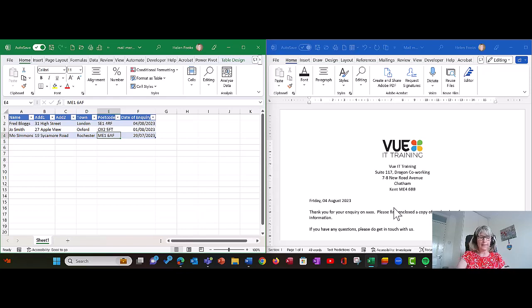If we look at my letter on the right hand side, it says thank you for your inquiry on, and it's expecting a date. Now if we go over to the left hand side, there's a field there for the date of inquiry, so you must ensure that the information that you want to merge actually exists in the data source. Excel and Word can only do what we tell them to.